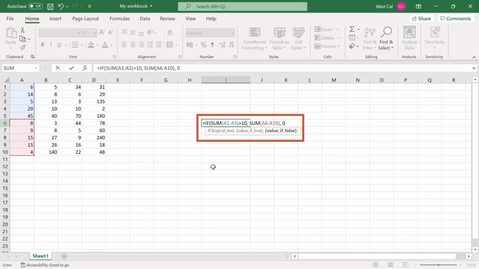The two sum functions have been nested inside of a single IF function. The IF function will often have other functions nested inside it. The IF is a useful function as it tests to see if something is true or not and asks Excel to do different things based on the result. We'll be looking at this in more detail later.